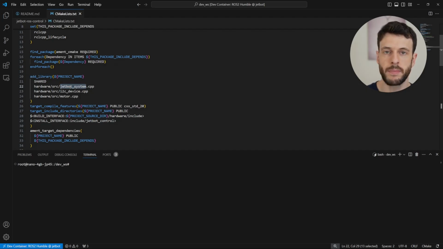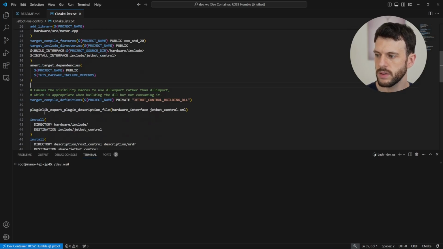We're specifying the JetBot system class that's new and is the ROS2 control system that can be loaded by the controller, and we're specifying the I2C device and motor files that it needs to use to communicate with those motors over I2C. Further down, we can see this other new line, plugin lib export plugin description file. This is because ROS2 Control uses plugins, this plugin library, and to understand what a plugin is, it needs a plugin description file. In our case, it's called jetbotcontrol.xml.